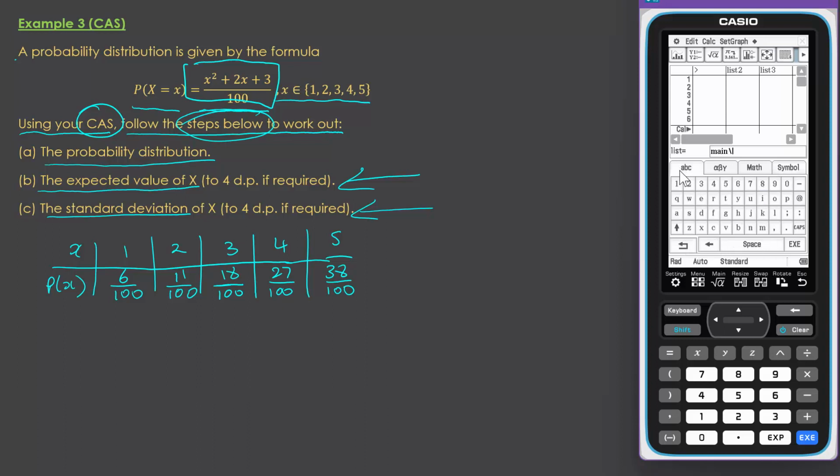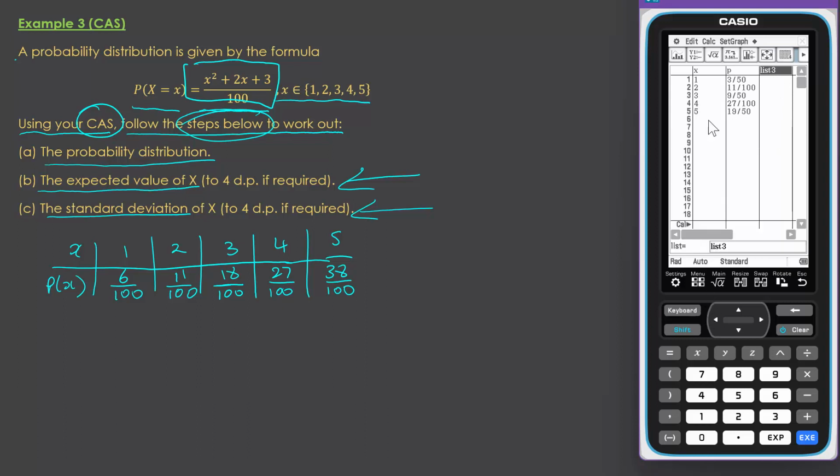And so main X, and we can just click over to list 2 and note how it's called it X, and it's imported 1, 2, 3, 4, 5. And then this one, you probably guessed by now, is going to be called main, and we have to get the same slash and it's main P. And I can click on list 3 and that will change. And then it's just like we did in the previous examples.